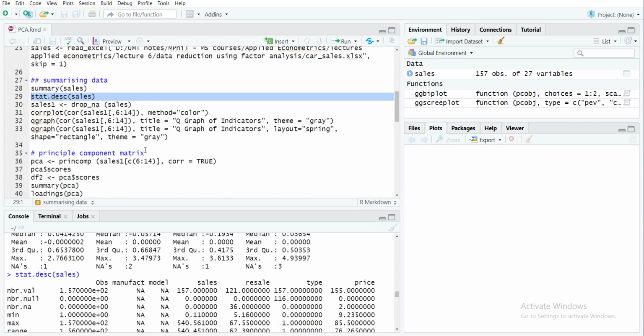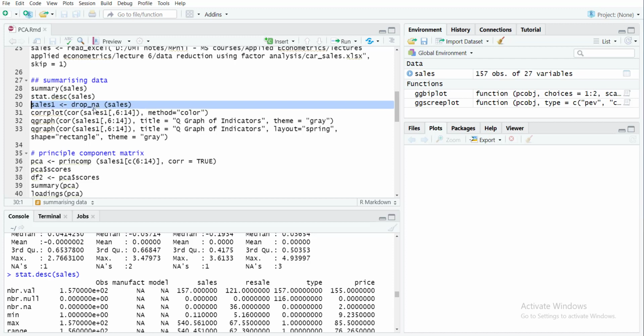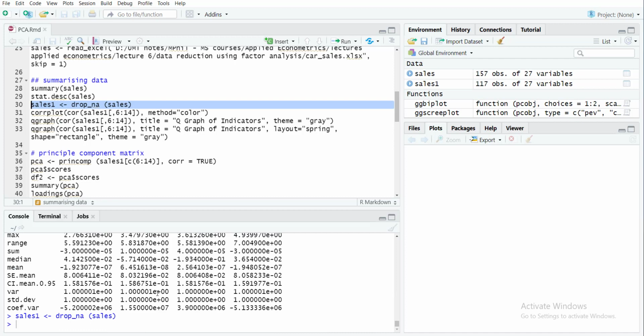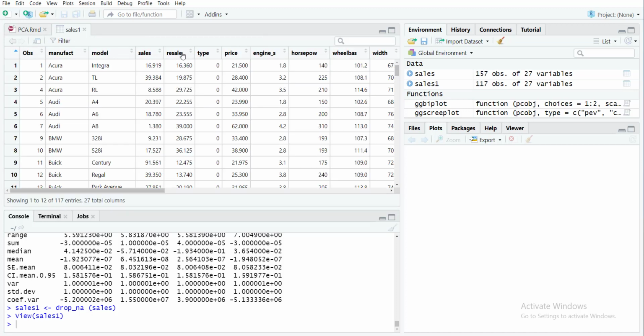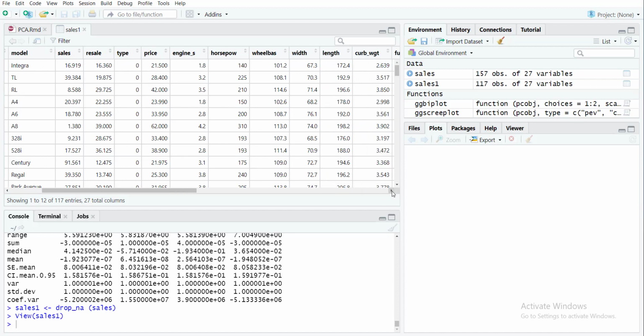Then, for the factor analysis, we need to remove the missing values. So sales equals na.omit(sales), or drop_na(sales). When I run it, it makes a new data file which has fewer observations. It has removed about 40 observations. Now we will do the correlation plot, that is corrplot, and I'm selecting columns from 6 to 14. In my data, column 6 is the type, so from type to 14, it's 8 variables.